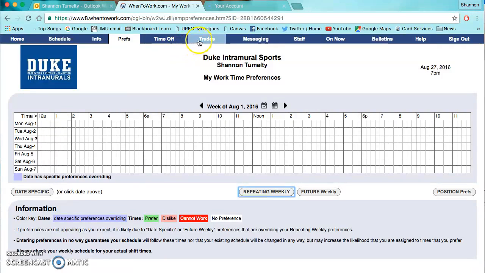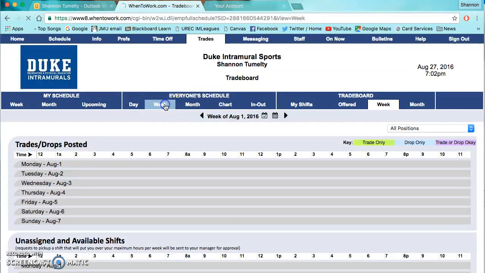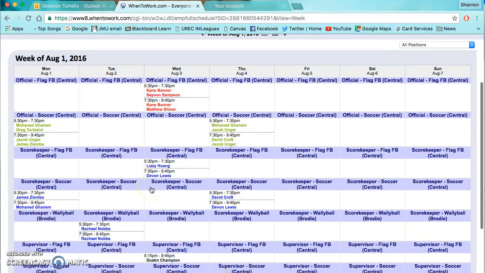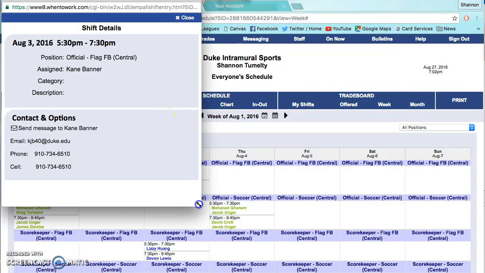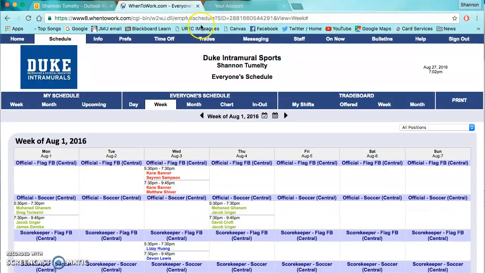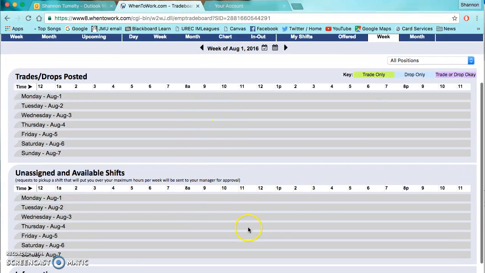The next thing is trading and dropping shifts. Let's go back. So this will be the schedule, and let's say this was my shift. If I clicked on this and this window came up, at the bottom it would have an option that says trade or drop shift. If I clicked on that, it would show up on the trade board here.